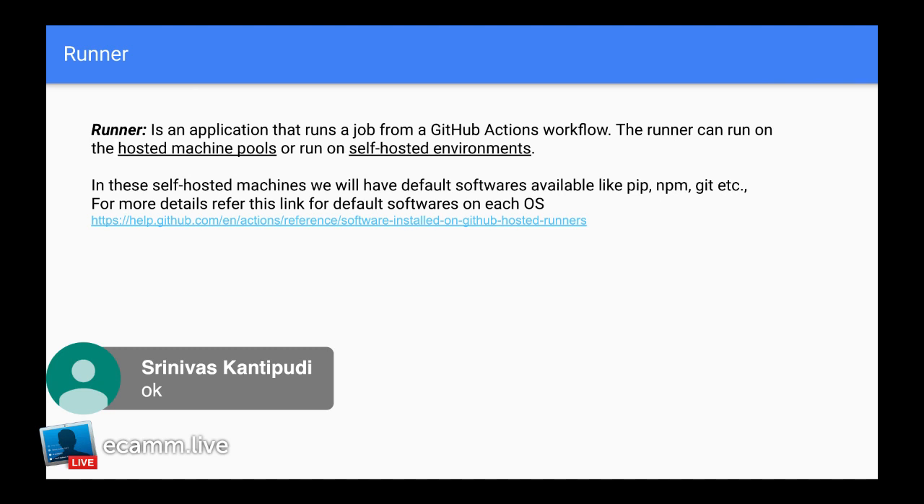Then ideally at an enterprise level, we don't want to have this code residing outside our firewalls, right? Or outside our networks. So for that reason, we can create our own self-hosted environments. The runner in this case acts as an interface between a GitHub Actions file, which is nothing but a simple YAML file, and our machine, either our own machine or GitHub hosted machines. Now, what does... so sorry, this is not self-hosted. This should be GitHub hosted machines.